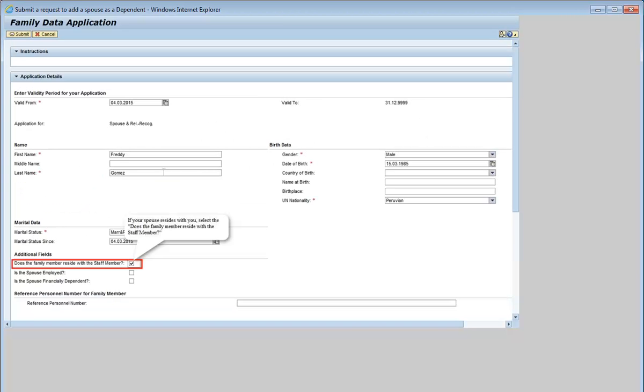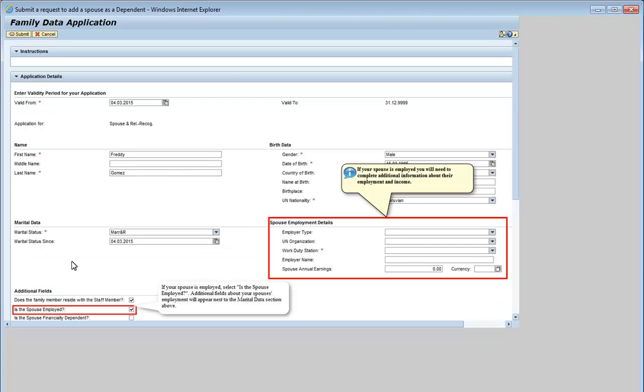If your spouse resides with you, select the Does the family member reside with the staff member? If your spouse is employed, select Is the spouse employed? Additional fields about your spouse's employment will appear next to the marital data section above. If your spouse is employed, you will need to complete additional information about their employment and income.